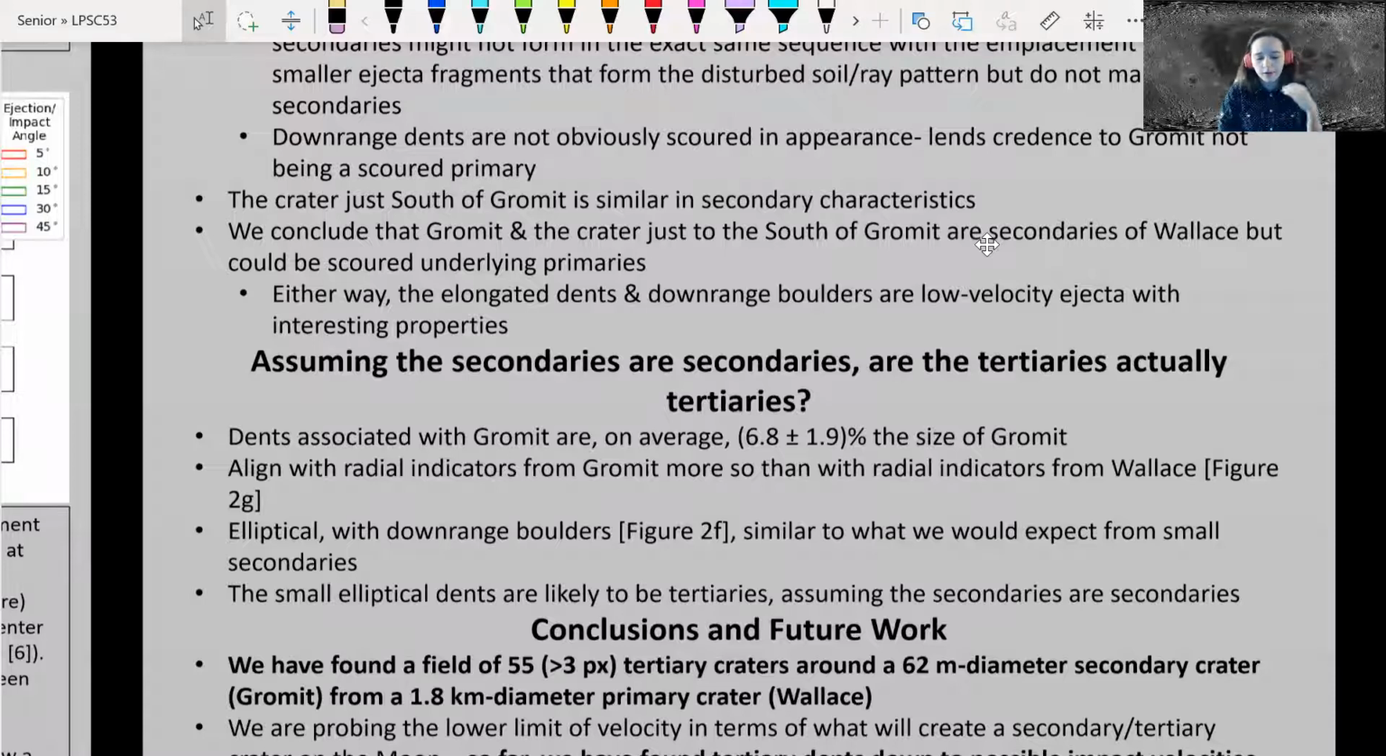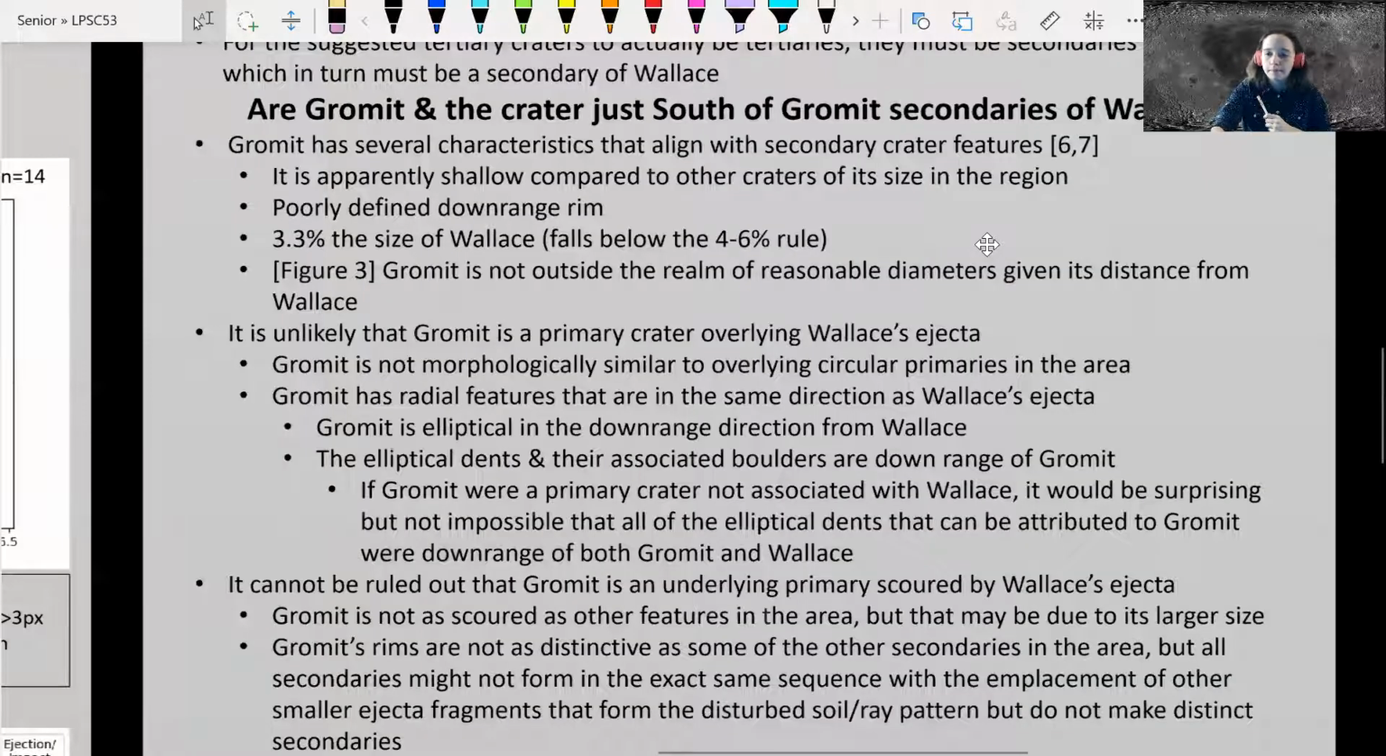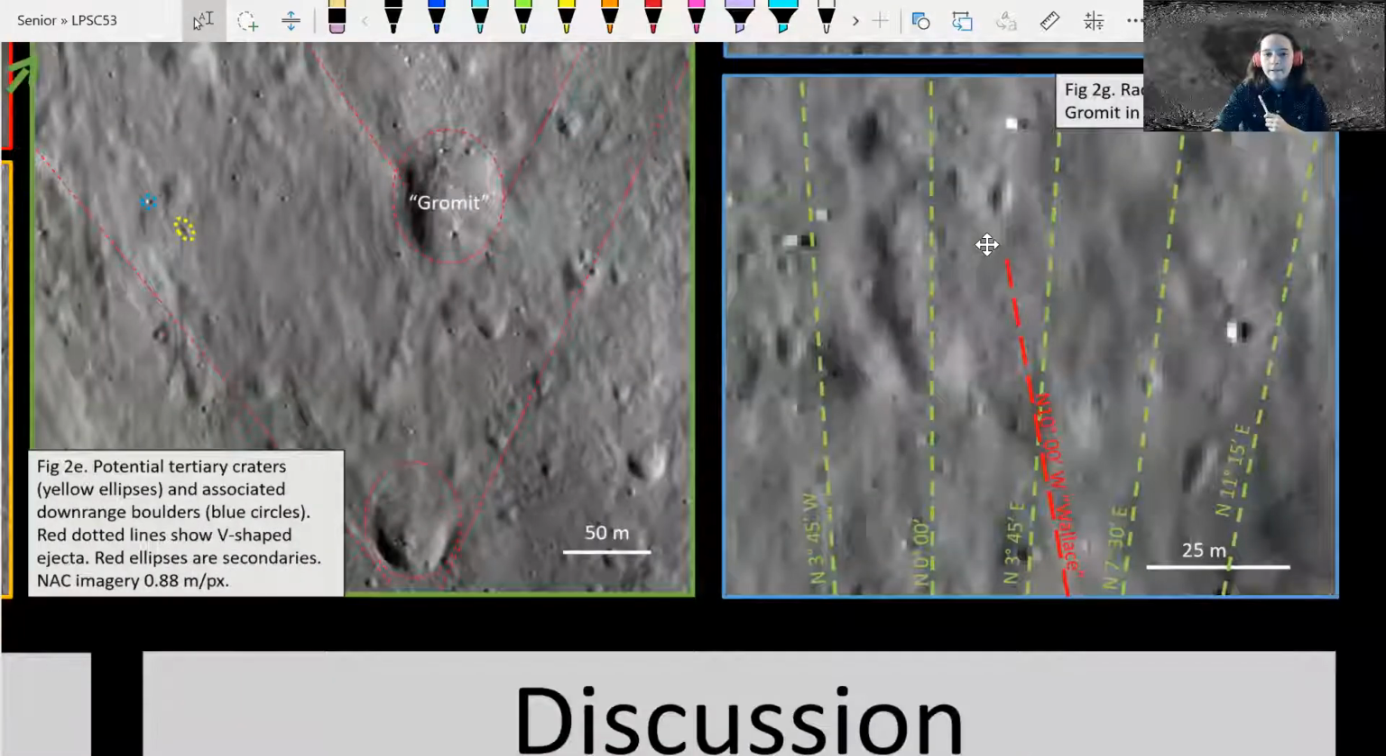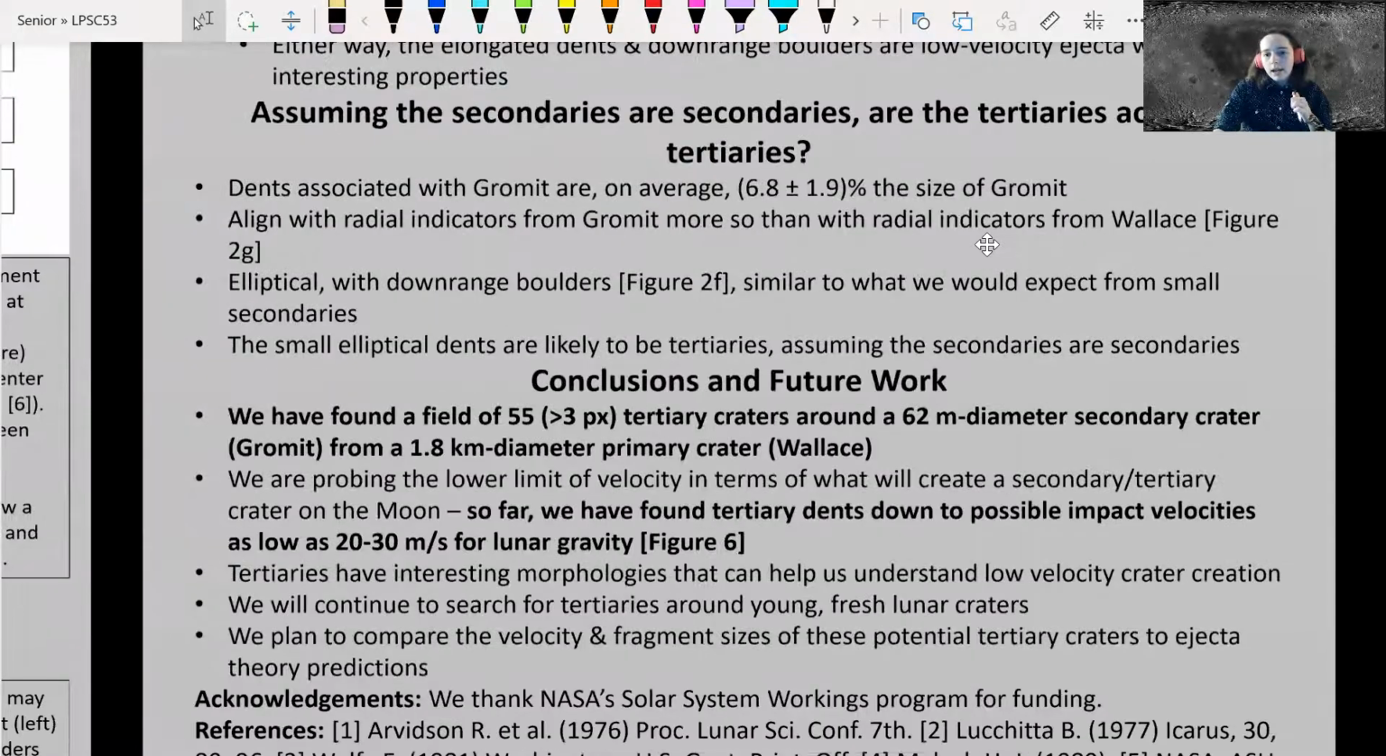They tend to align with radial indicators from grommet more so than with radial indicators from Wallace, again looking back at figure 2G. And they fall into this transitionary zone between boulder tracks and secondaries, which is what we would expect from small secondaries. So they're elliptical with downrange boulders. And so we conclude that the small elliptical dents are likely to be tertiaries, assuming the secondaries are secondaries.